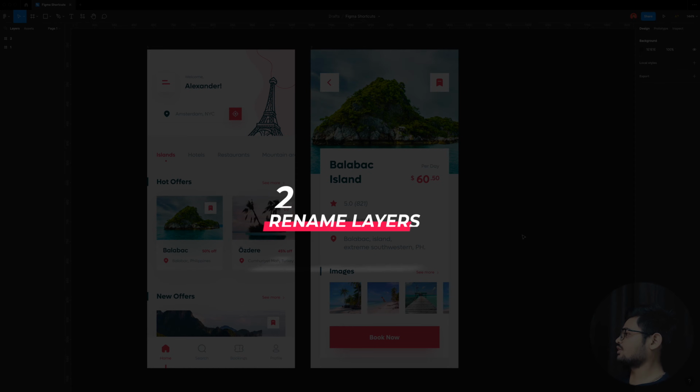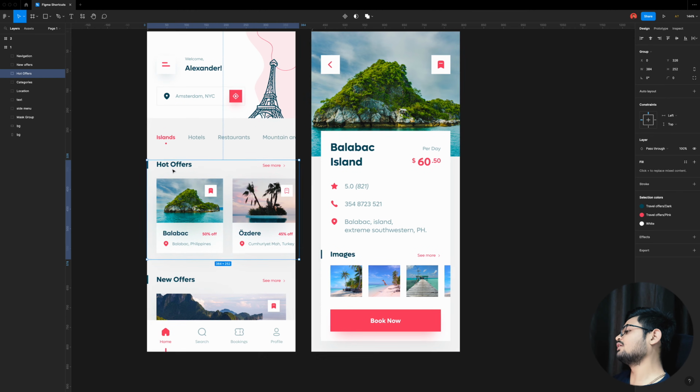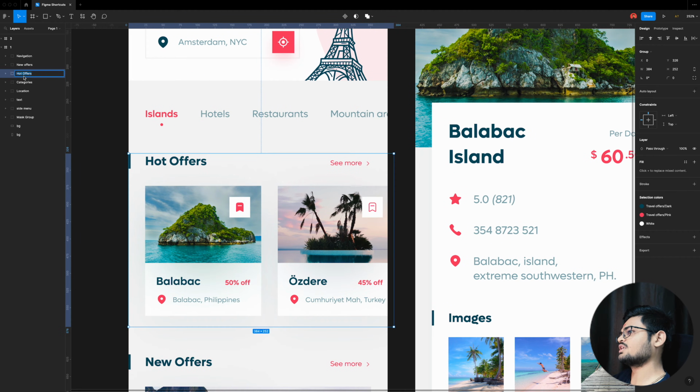Then our second shortcut will be renaming layers. How is it going to work? Let's say I wanted to rename this group as hot offers. As you can see, I just renamed it before, but let's say it's now untitled, right? So what we are going to do is, instead of double clicking on it, just hit Command R or Control R on your keyboard so you can directly write whatever you want.